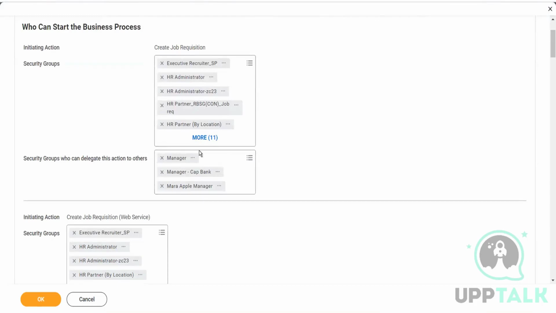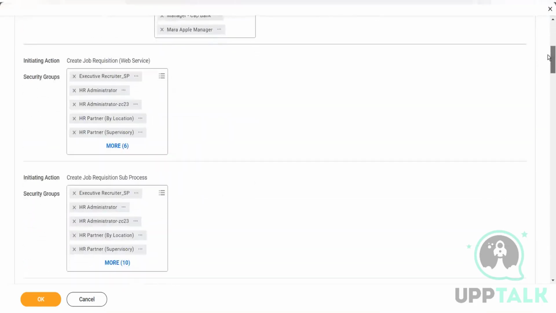Then who can delegate this action to others? Delegation is like somebody is going to be on leave, so we have to assign these for the work to not stop. Then who will be able to create job requisition? Web services represents integration people. They create AIBs, so for that, web services are required.